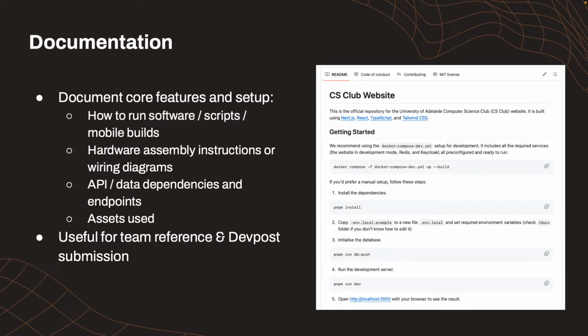Documentation: try to document your core features and setup. So basically how to run your software, all your scripts, or the builds. If it's hardware, how to assemble the different wiring setup, any dependencies you might need, like an API, or any physical hardware you need, or any assets you use. Generally you would have a README example here that tells you how to get started, how to get the code running on your local device, as well as any tech stack you might use. It's generally useful for your team reference as well as your Devpost submission, which we'll do later.